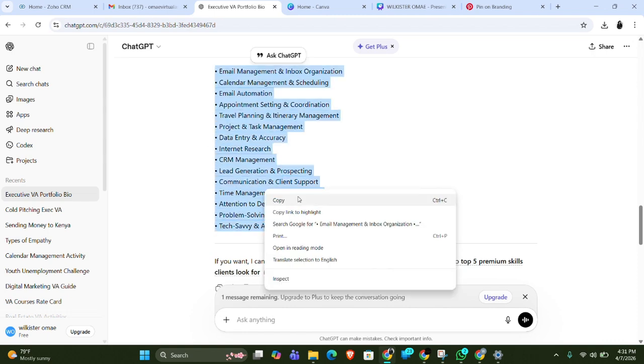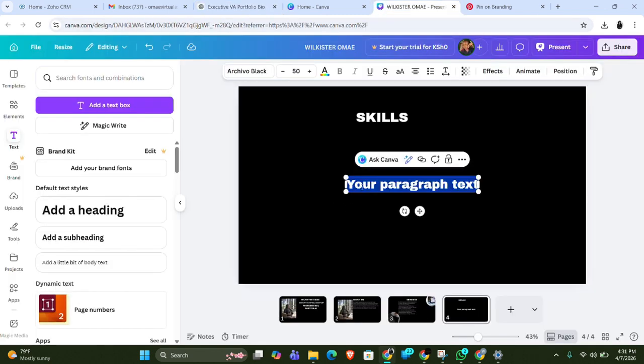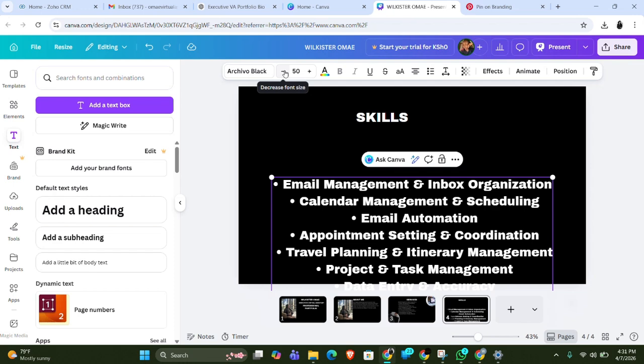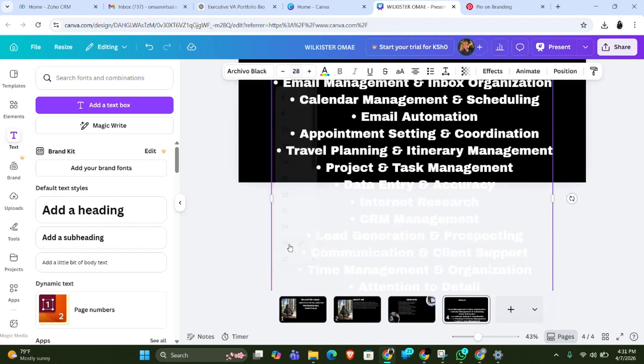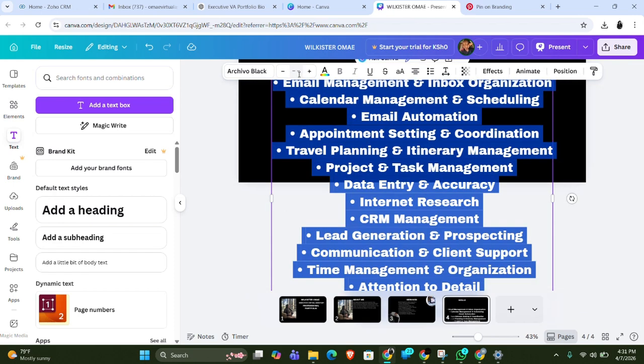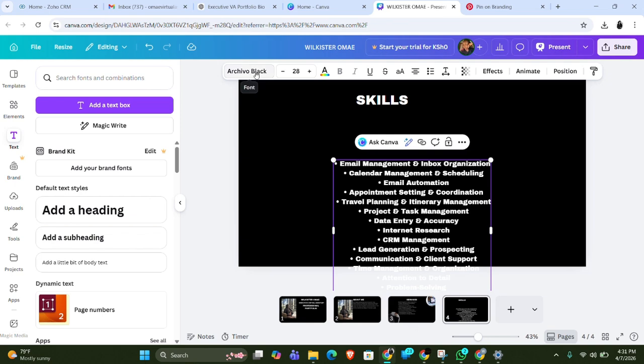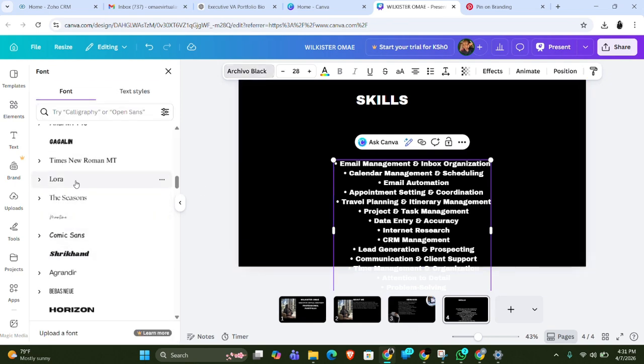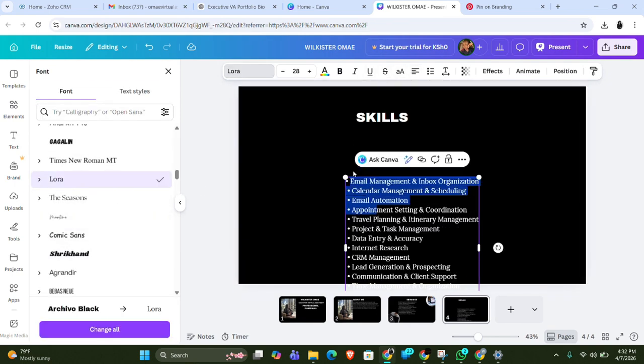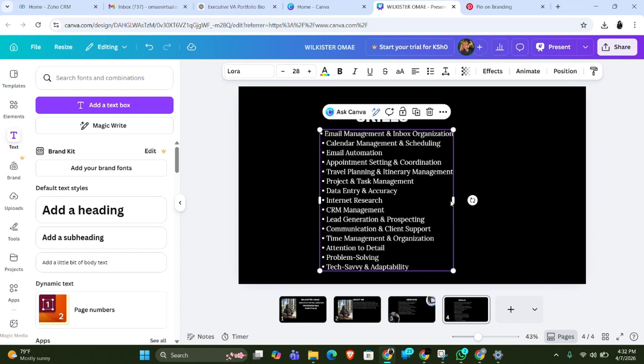So you're gonna copy and paste. Our font, we're gonna put it at 28, control on 28 font. We're using Laura, and let's align them to be in line so we can drag them.